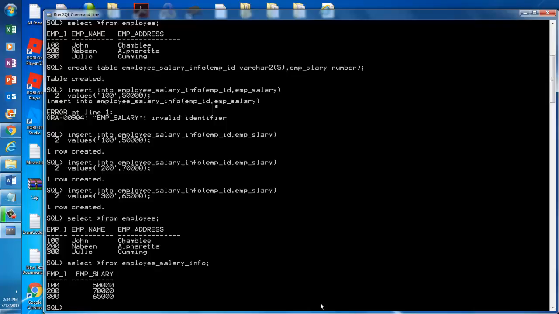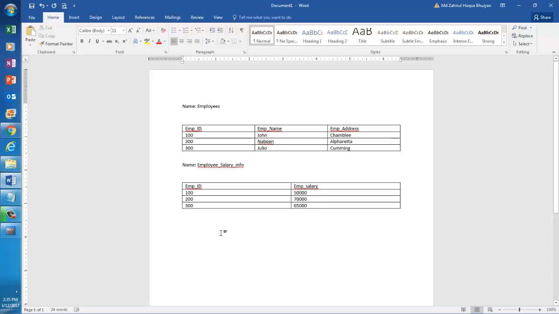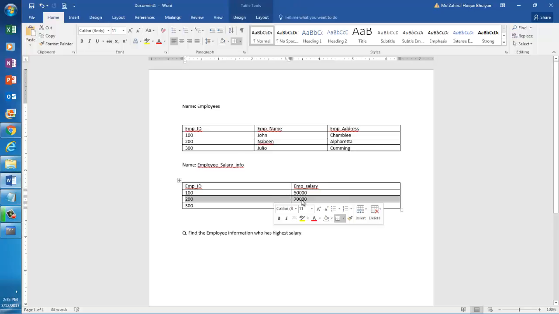Now the question here, if I ask you a question: find the employee information who has the highest salary. How will you do that, right? So the question here is, find the employee information who has the highest salary. So that means in this table we know that employee 200 has the highest salary. Now employee 200, who is that employee? This one, right? Nabin, Alpharetta.